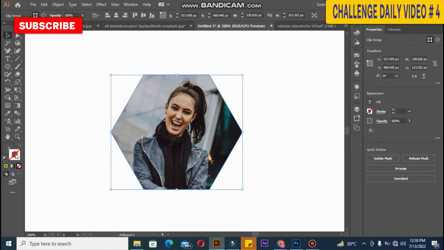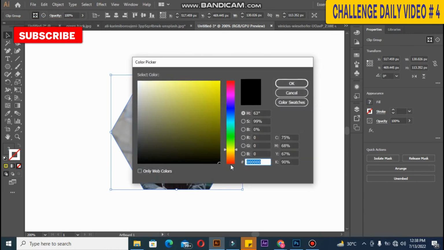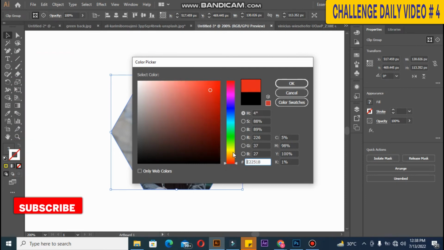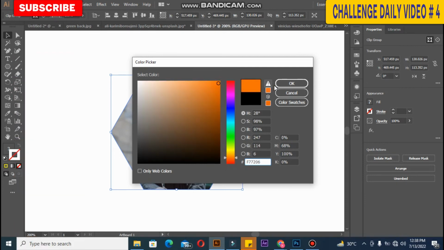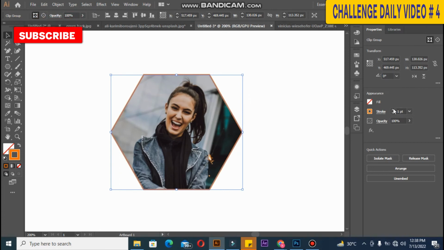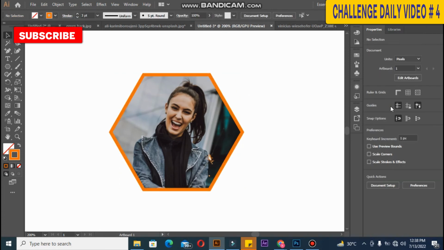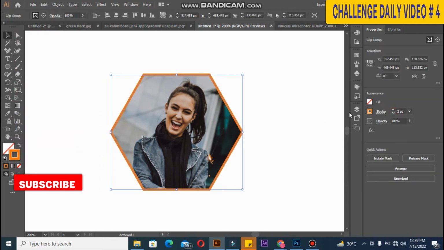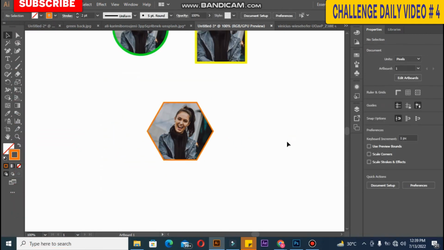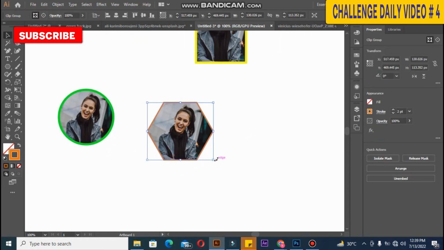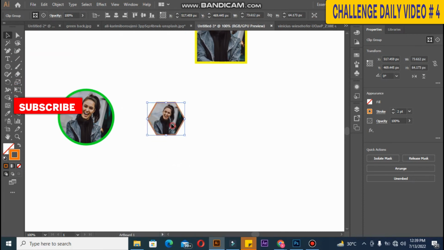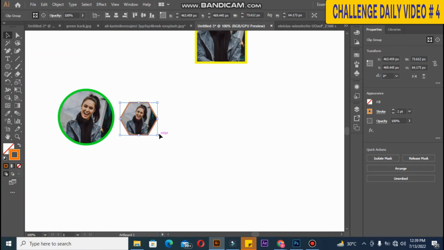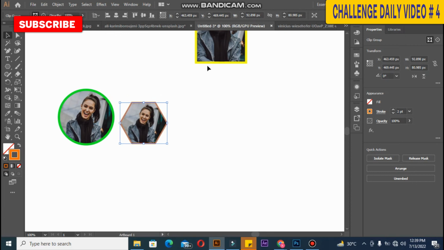And then if you want to give a stroke, click here and select, this time I want to select orange color, not red. Okay, this much, and then increase the size of it. It's totally up to you how much stroke you want. There is no hard and fast rule. That's it, you can see three shapes we have, and you can decrease or adjust the size of it according to your design or your choice. There is no hard and fast rule.